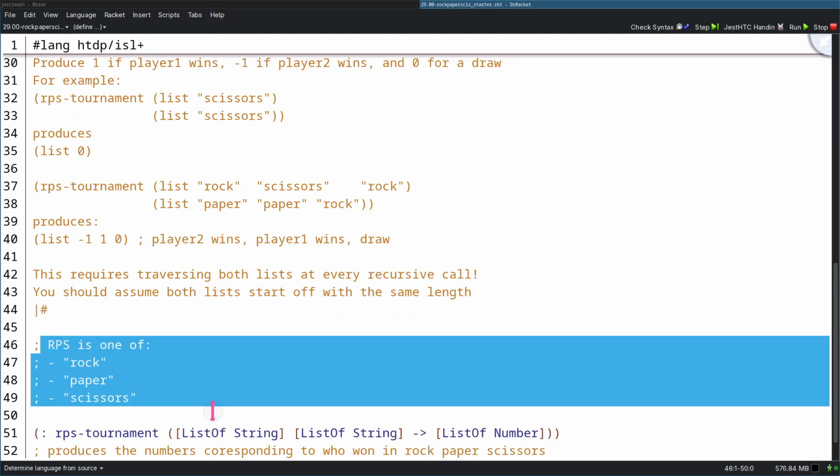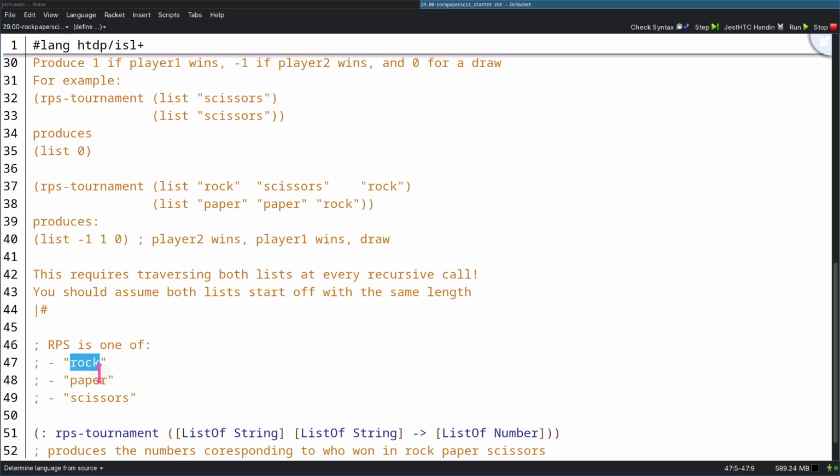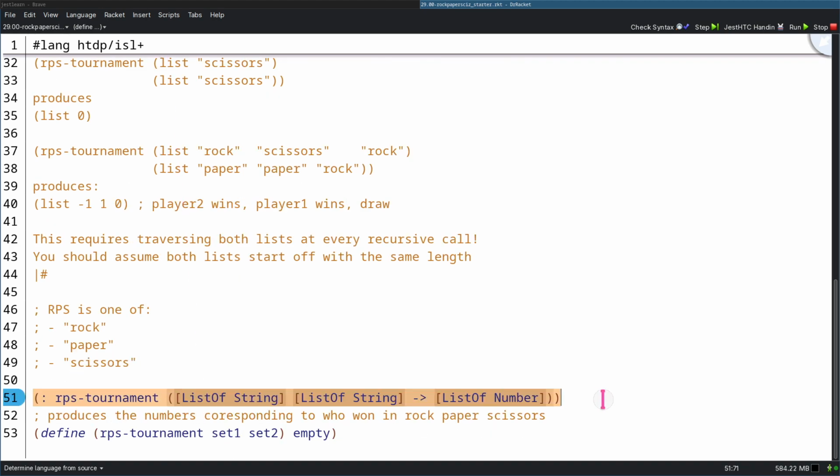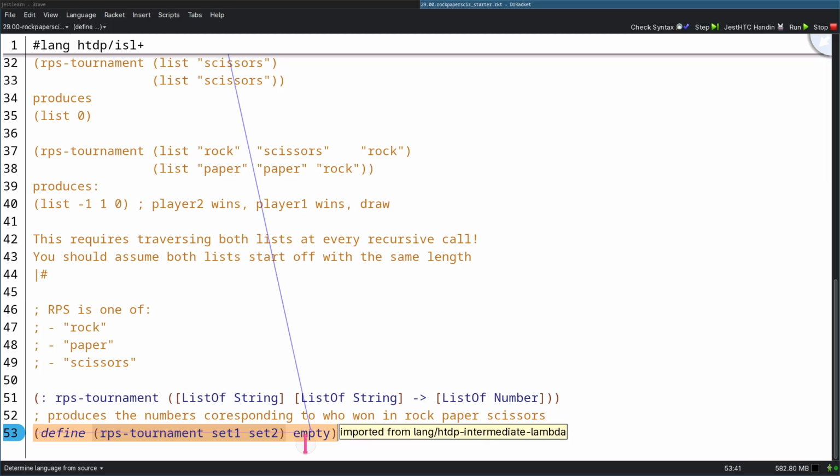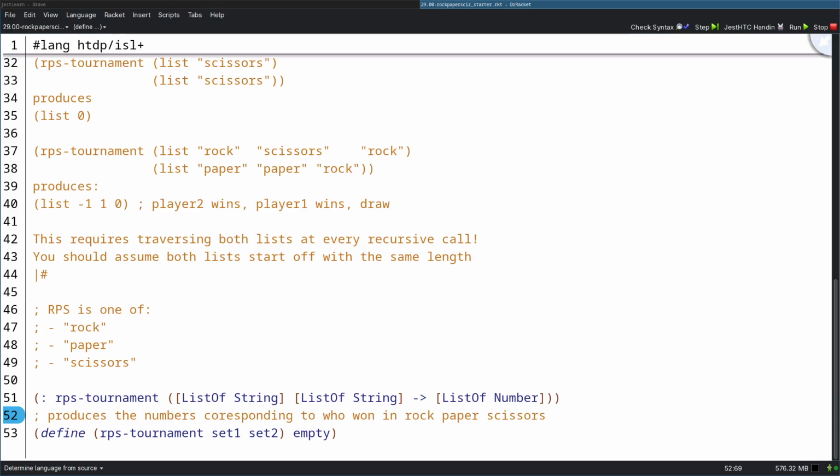And here is the definition. RPS is one of rock, paper, scissors, and they gave us the signature. So rps-tournament consumes 2 lists. This is player 1's moves, player 2's moves, and this is set 1 and set 2. Produce the numbers corresponding to who won in rock, paper, scissors. And here's the stub. So pause the video and try to work through this on your own. Removing spoilers in 3, 2, and 1.